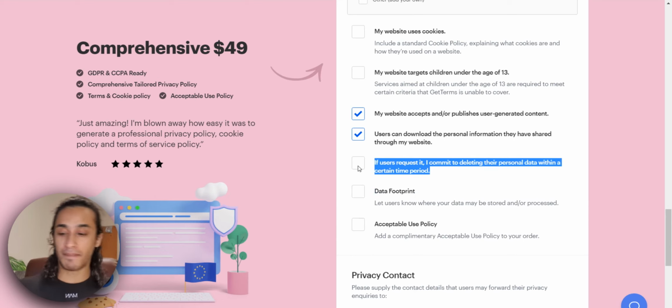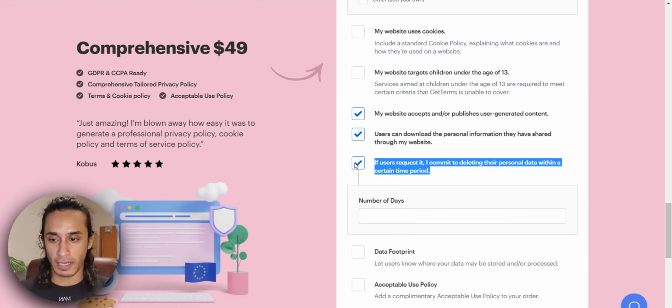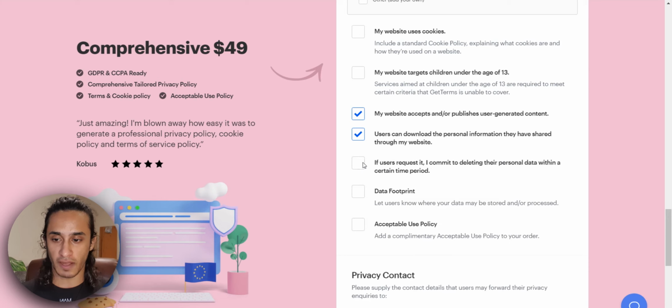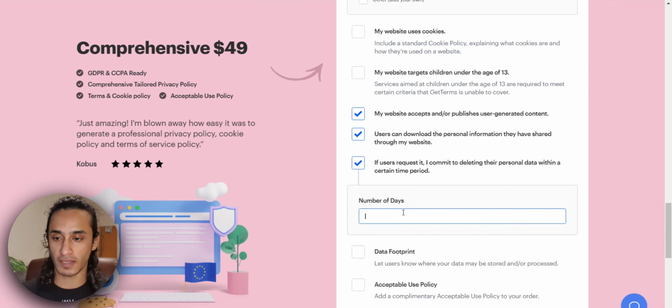If a user requests, I commit to deleting their personal information within a certain time period. Now, you don't need to click that, but if you want to click it, then click it, and then specify a time. I would recommend not setting something ridiculous like 1 day, but put it in the future a little bit. Not 1 day, maybe like 90 days or 60 days. Just give yourself a barrier so you can have the time to delete it.